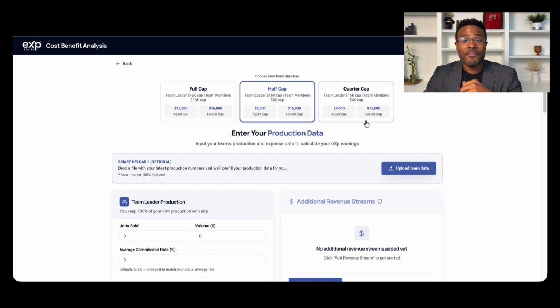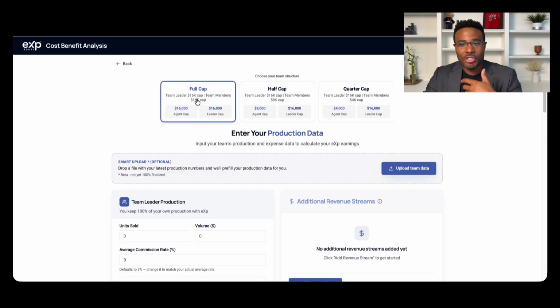And then for a full cap team, that means all the team members are also on a $16,000 cap with eXp, meaning they can all icon, they can all get their $16,000 back. Now team members also though have an option to be on an $8,000 cap with eXp or a $4,000 cap with eXp, which we call a quarter cap team. And so that's what that looks like. And so you'll be able to decide, if you're looking at your different financial modeling, how you want to structure it. Let's just start for simplicity purposes with a full cap team, and I'll show you how this looks.